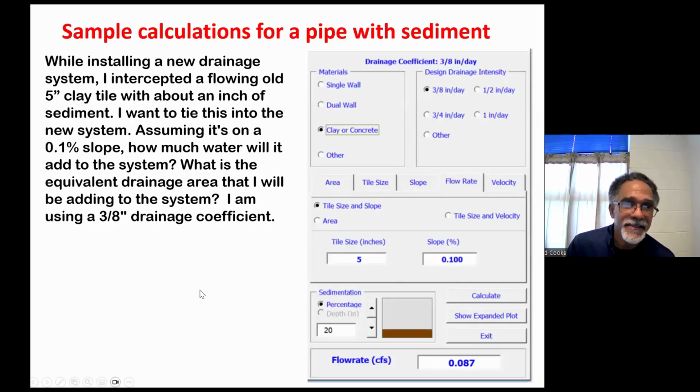Okay, here is a sample calculation for a pipe with sediment, and pipes with sediments are often encountered when one is installing a drainage system. And then the questions asked are, should I ignore that pipe? Can I tie into it? What's the capacity? And this seeks to answer the question of the capacity of an existing pipe with sediment.